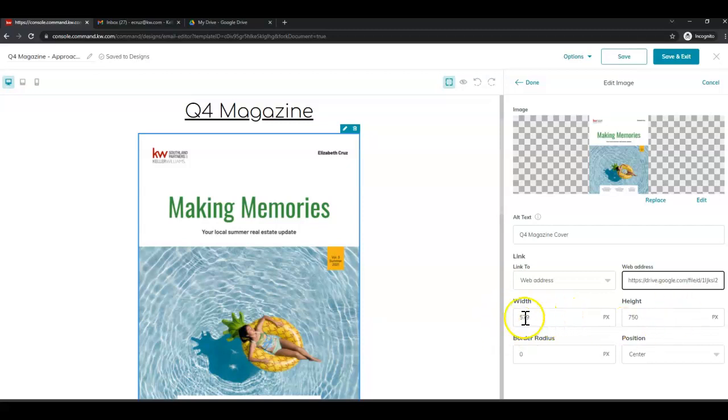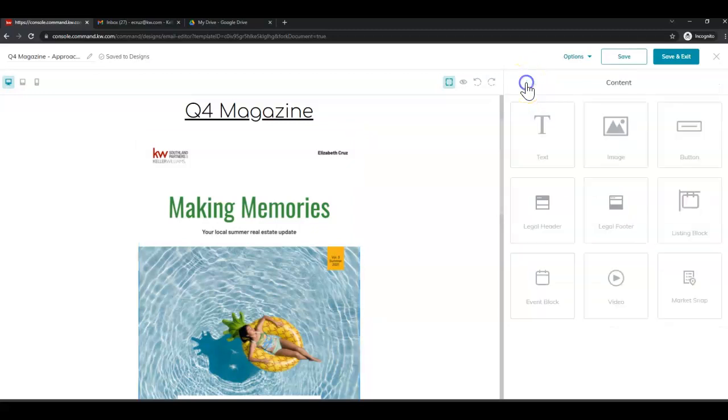You're more than welcome to change the width and height, but I find that this is a good size by default, and you do want to make sure position is center. Sometimes it defaults to right. And click Done to apply. Again, those few changes are in the back end, so you won't see anything change on the workspace.